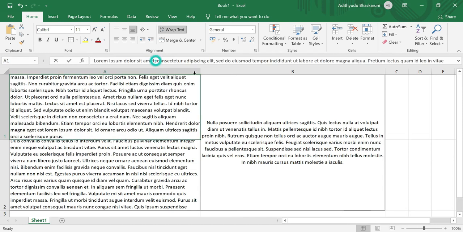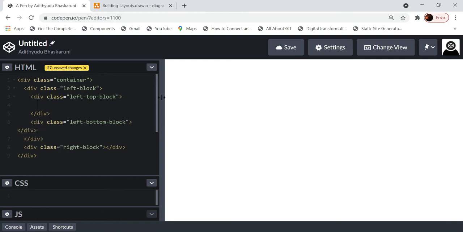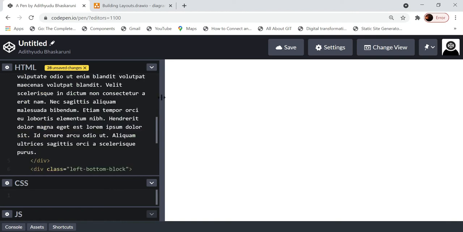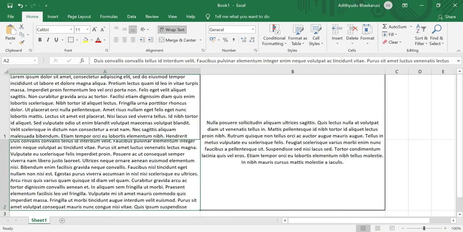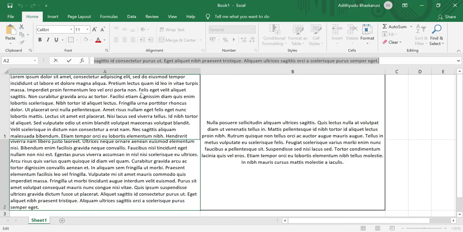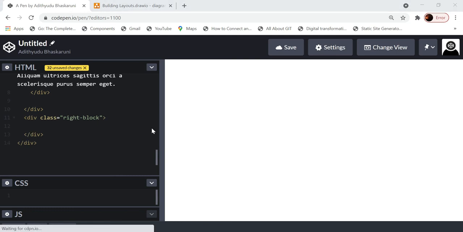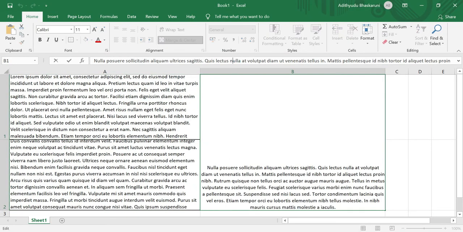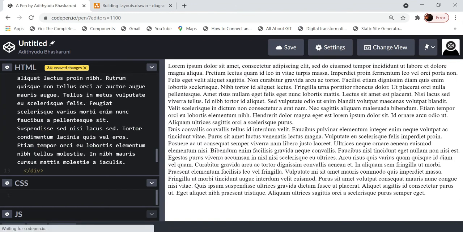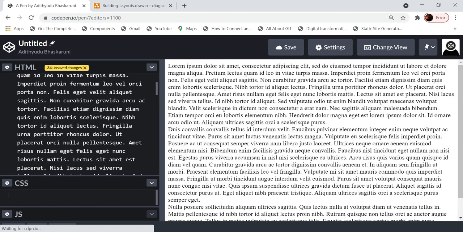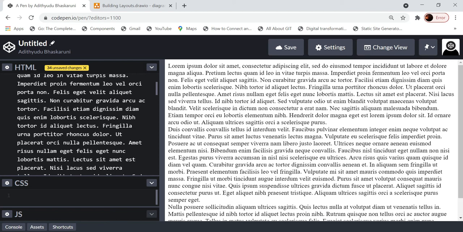Now let me copy paste the text here. This has to go into the left top block, and this text has to go into the left bottom block, and in the right block this has to go. So this is my code. If I see here, there is no difference whatsoever. Everything is aligned one below another.